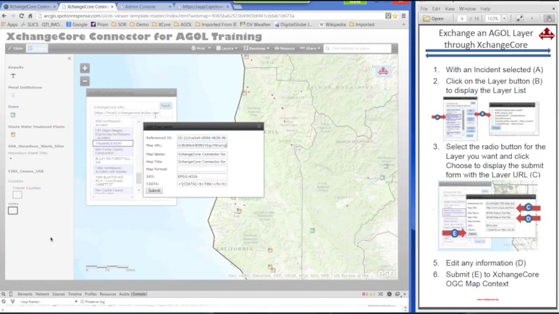I'm going to come over here and I'm going to make this Jim's wastewater. And I should have been doing that in all caps so I can notice it, so I will do training, so I'll be able to see that better. And I submit it. That's now getting submitted off to the XchangeCore.